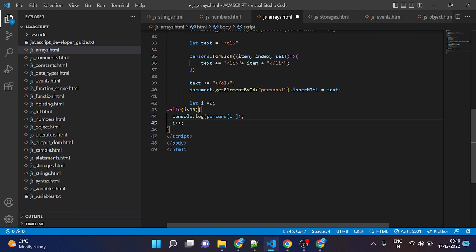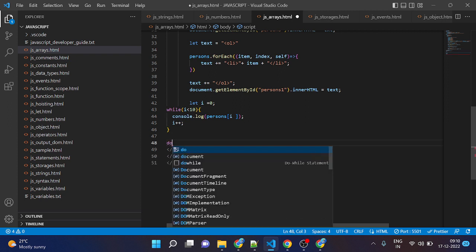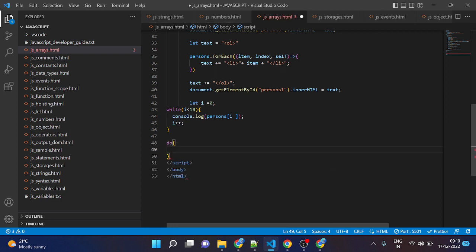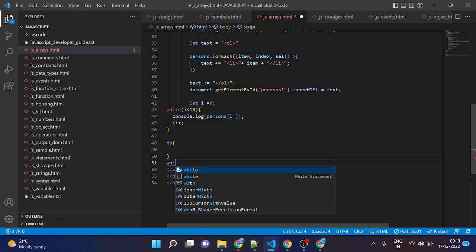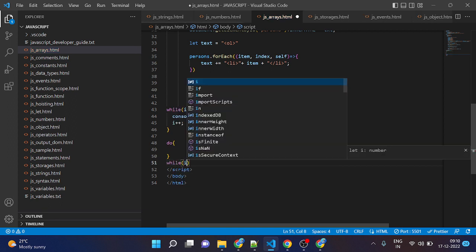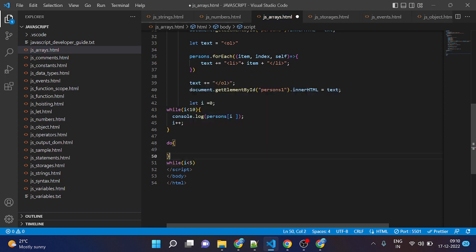Next, the do while loop in our JavaScript. It will be just like do and next the while condition. Same thing, however while it will be there, but in the do while, at least one execution will be happening because at the first time, it will directly execute it.